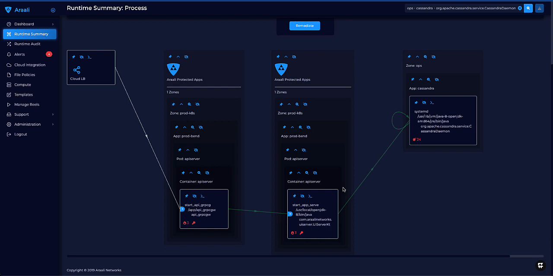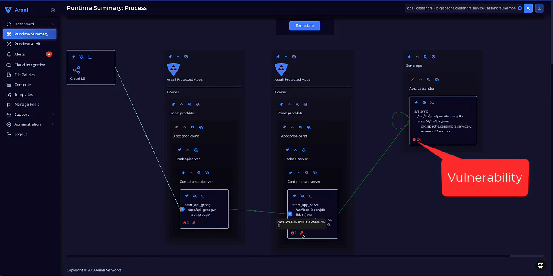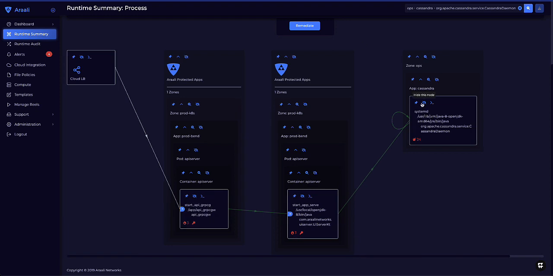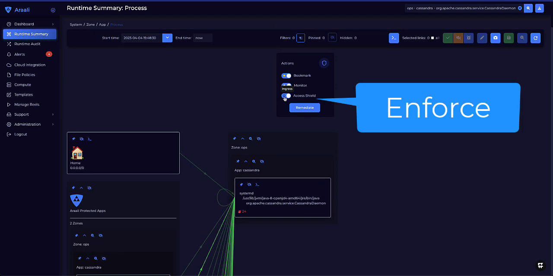We can put all our effort on this defense path. It shows that Cassandra has a vulnerability and the API server containers have root privilege and exposed credential. Now, instead of worrying about all the possible attack paths, I can lock down this defense path, thus locking out all the other so-called attack paths.